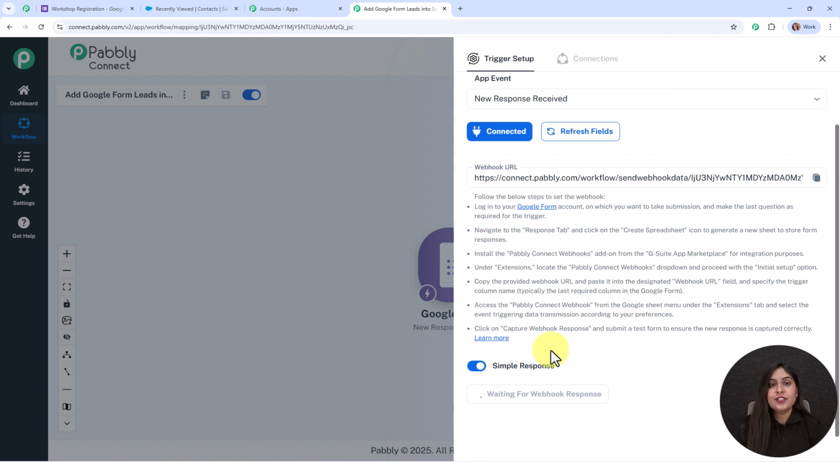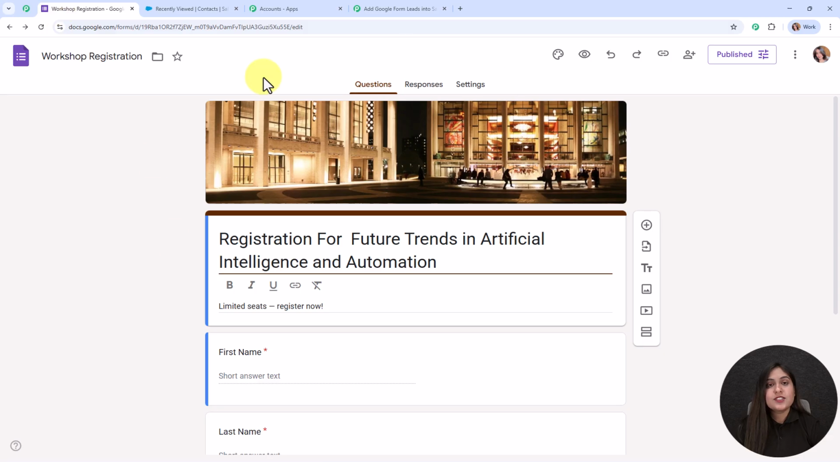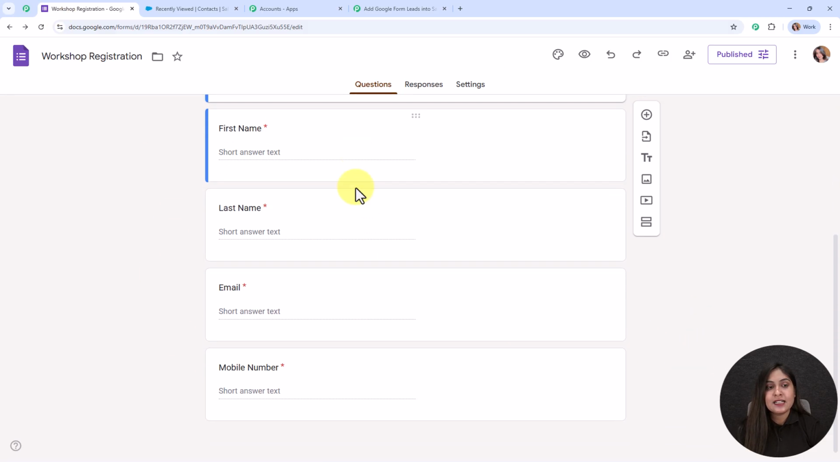And here I've already logged in to my Google Forms account. So this is the Google form that I've created for my workshop registration, and these are the fields that I've added. So now, before building this connection, I want to store this Google form submission details in a single database such as Google Sheets.